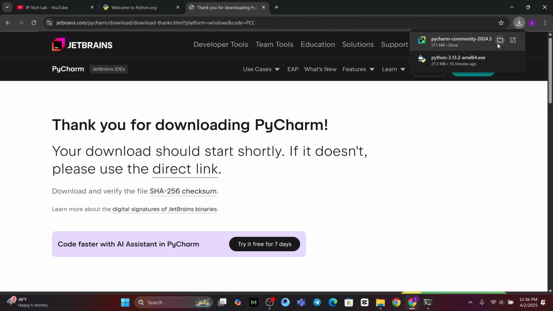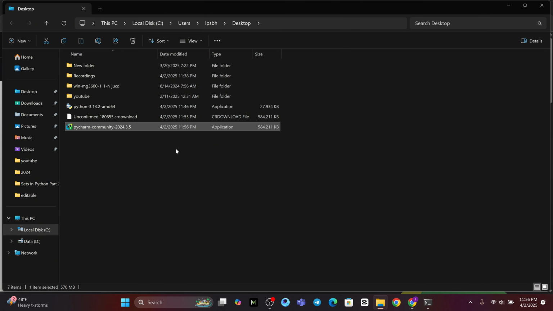Okay, so once the PyCharm Community Edition is downloaded successfully, you have to go to the folder where you downloaded it, and then you just need to double click on PyCharm Community Edition.